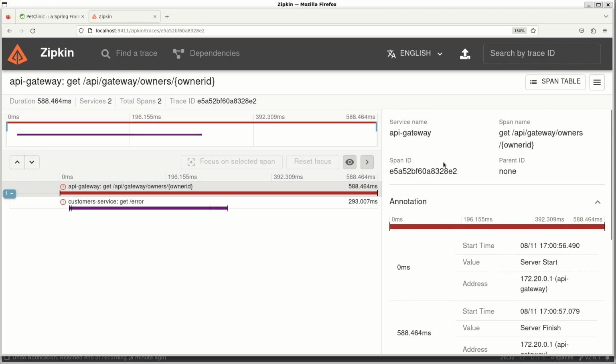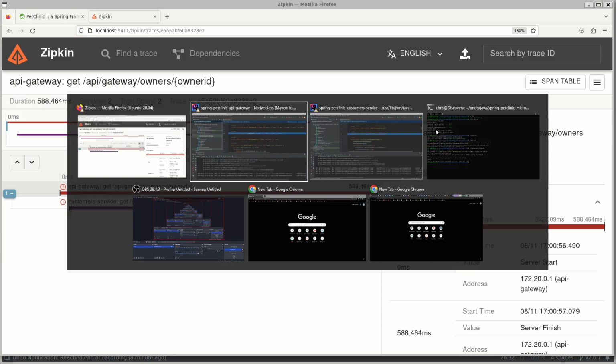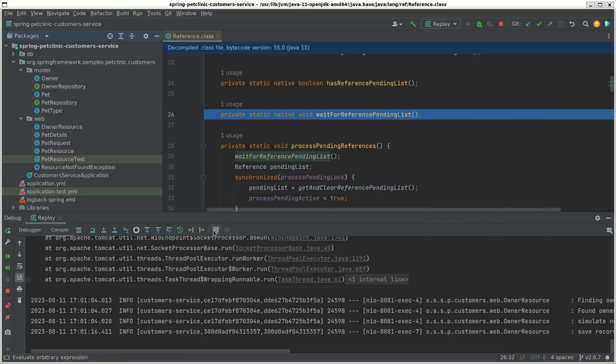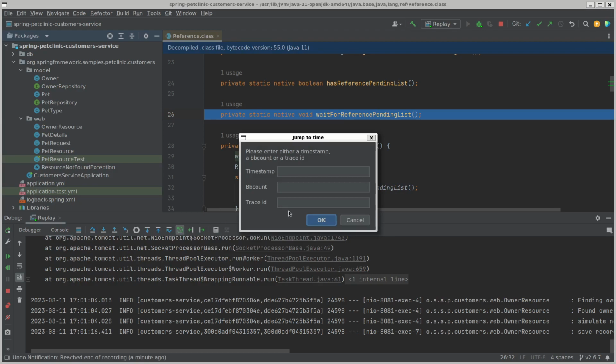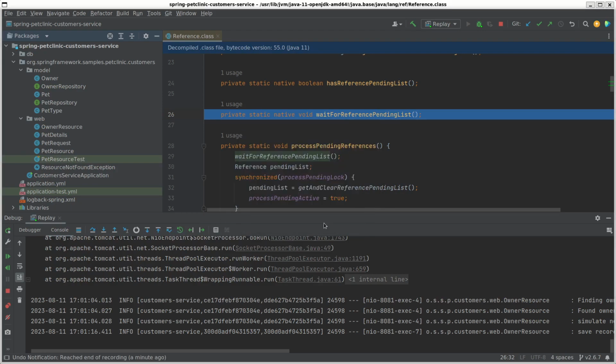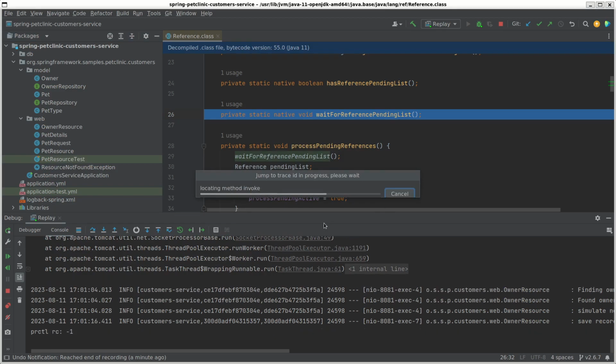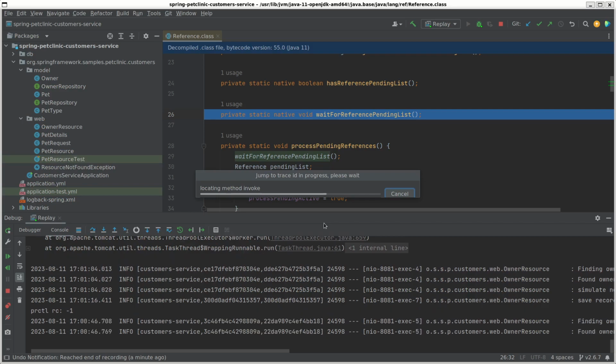If we go back to Zipkin, we can find the trace ID and we can copy that. This transaction was from the API gateway to the customer service. So let's go to the customer service IntelliJ session. Here we can use the log jump button, which allows us to jump to a specific point in the recording using a timestamp, BB count, or in this instance, a trace ID. The tool is now searching through the recording to find where the transaction was received, requesting details for owner 5.